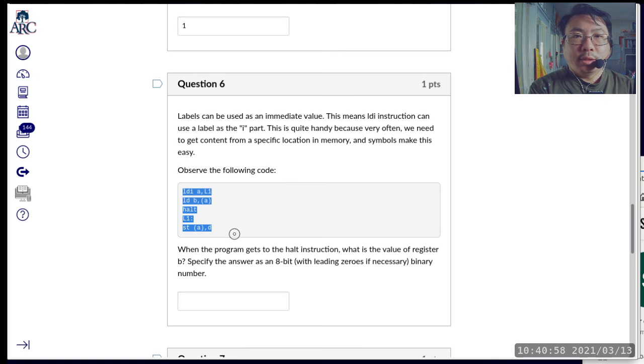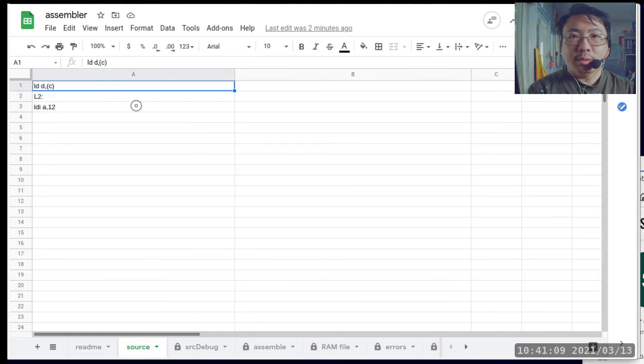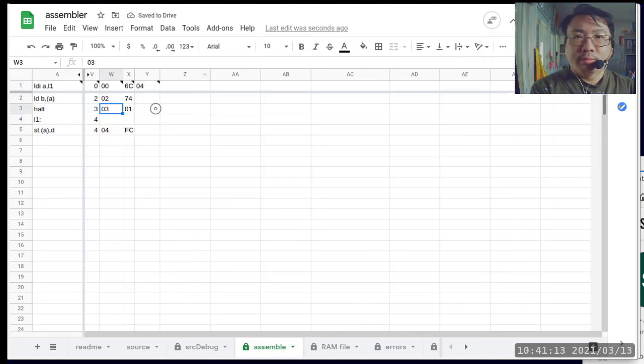The theoretical way to answer this question is going to involve copying and pasting this into the assembler first. So once again, we go to the source tab and just paste the new code in, and then we go to the assemble tab. The assemble tab shows you the actual bytes of the entire program. So we still have to understand what these instructions mean.